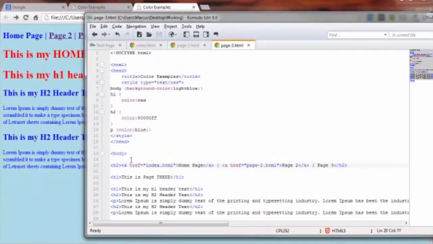I've already added all the needed tags here to make these navigation links clickable. Opening H2 tag, closing H2 tag, opening anchor tag for the home page, and closing anchor tag for the home page, opening anchor tag for page 2, closing anchor tag for page 2, and nothing for page 3.